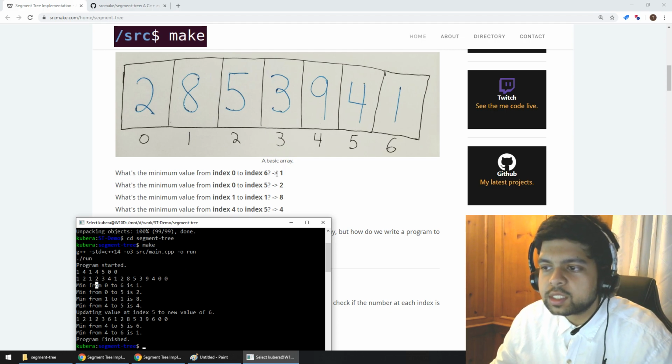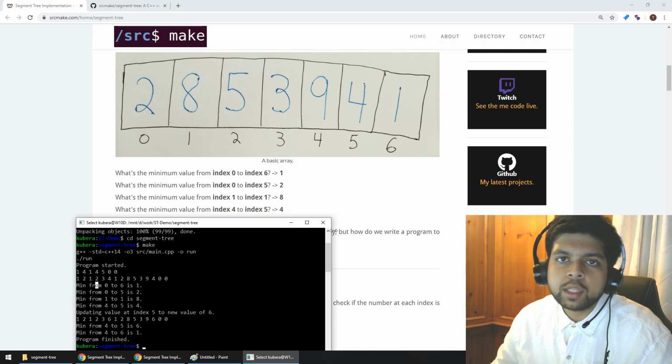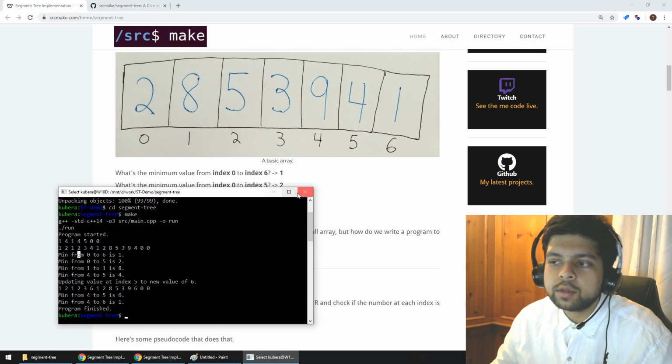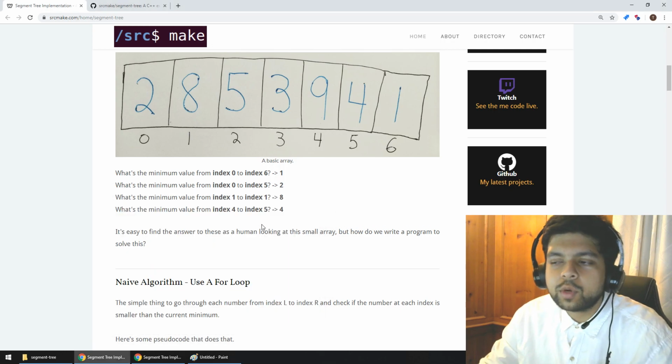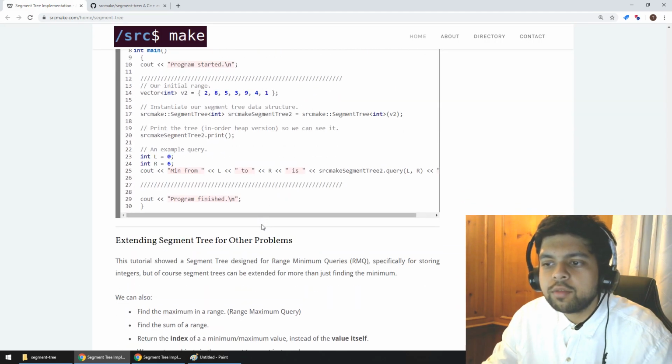Minimum from 0 to 6 is 1, 0 to 5 is 2, 1 to 1 is 8, 4 to 5 is 4. And I have another example in there, but it works. And if it doesn't work, let me know in the comments, because I don't know. There might be a mistake in there, and this just happened to work by chance. But yeah, that's the C++ code that I recommend you read through.